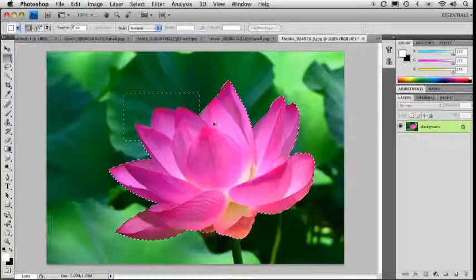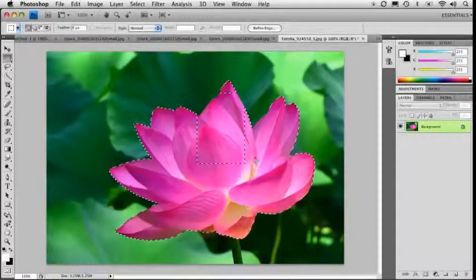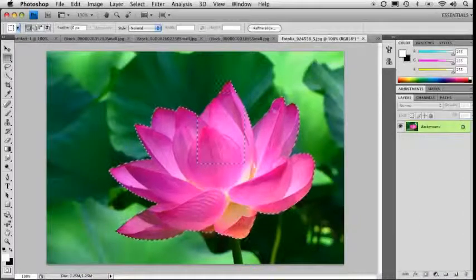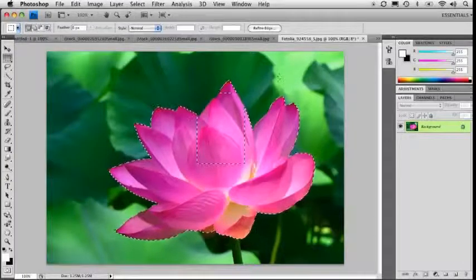However, if I want to remove part of a selection, you simply hold down the Option key or Alt key, just like I talked about. So I'll just drag inside that area, and it removes that area. So anytime you have an active selection, holding down the Shift key will add to the selection, and holding down the Option or Alt key will remove areas of your selection.